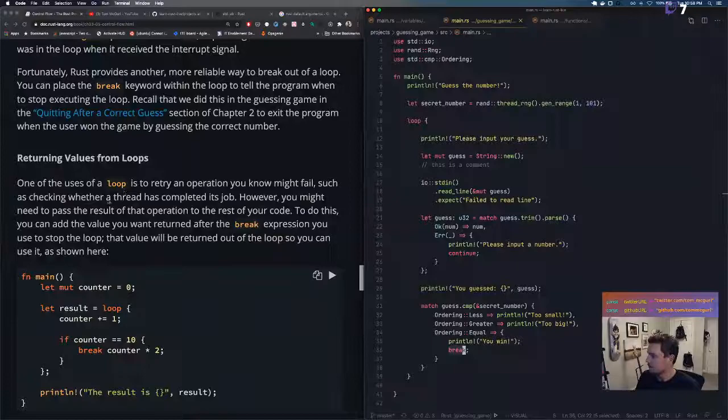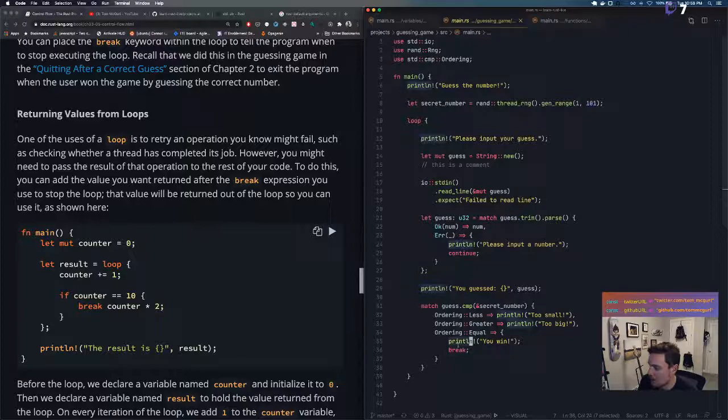Return values from loops. So we saw here we can actually return a value. Here we just broke out, but you can actually return a value here. One of the uses of loop is to retry an operation you know might fail, such as checking whether a thread has completed its job. However, you might need to pass the result of that operation to the rest of your code. To do this, you can add the value you want returned after the break expression you use to stop the loop. That value will be returned out of the loop, so you can use it as shown here. So break counter plus two. It's kind of like saying return, and that's why it's okay to have the semicolon, because similar to using return, we can put that semicolon there. So pretty cool. I like that.